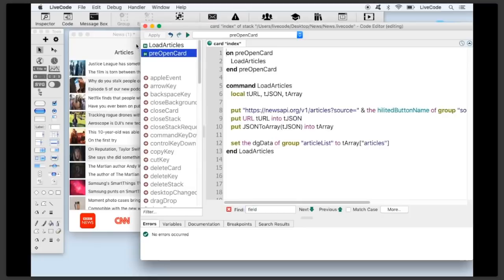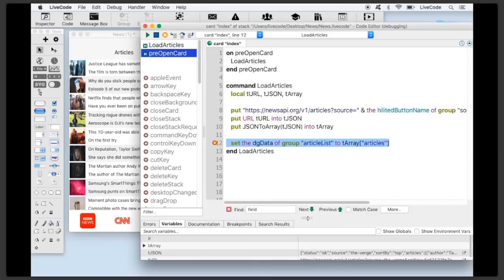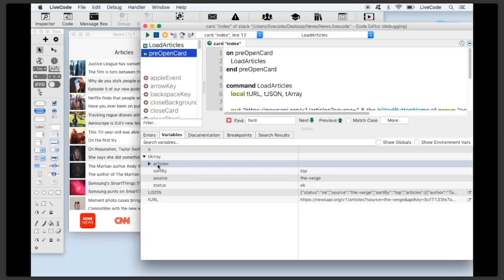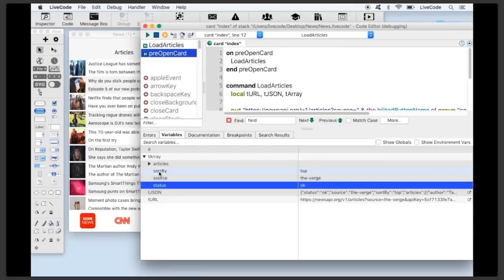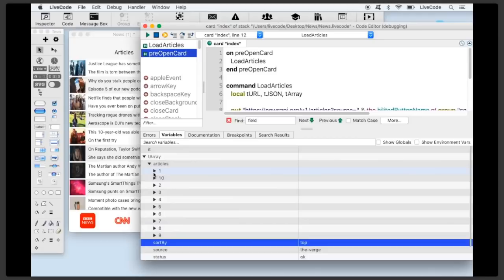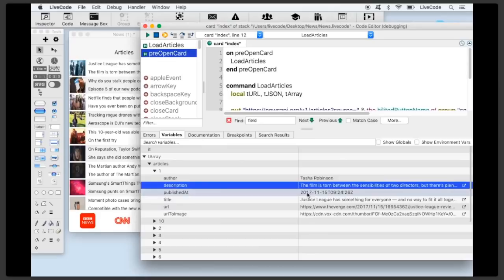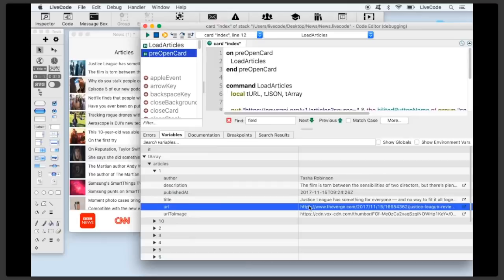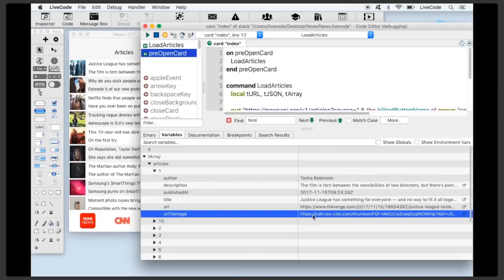So if I put a breakpoint here, and then call preOpenCard again, we can have a look at the array. It's a bit easier to look at the array than to look directly at the JSON data. So you'll see there's a subarray there, articles, and it tells us what the source was, the status, and sort by. And if we have a look in the articles, as we said, they're numerically keyed. So if we look at article number one, we've got the author, the description, published at, so that's a published date, so you could include that if you wanted to, the title, the URL, which is the actual URL to the full article, which we will be using in a second, and the URL to the image, which is what we're using as our thumbnail here. So I've chosen just to show the thumbnail, the title, and the description, but you could change that to include as much information as you want.